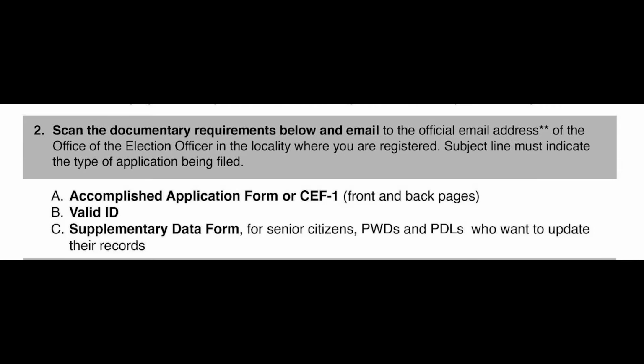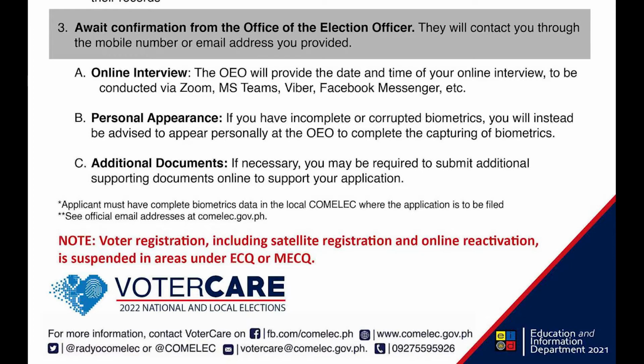The documents to be submitted are the accomplished application form CEF-1, a valid ID, supplementary data form for senior citizens, PWDs, and PDLs who want to update their record. Next, await confirmation from the Office of the Election Officer on what to do next. They will contact you either through the mobile number or the email address that you indicated. So, mas maganda ilagay yung mobile number nyo para mas mabilis yung communication.